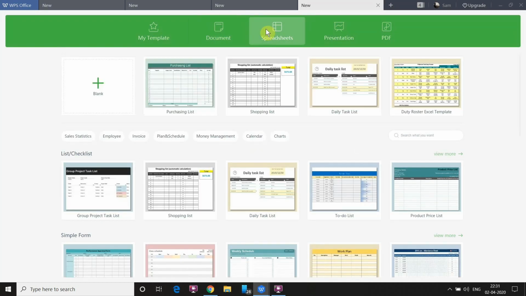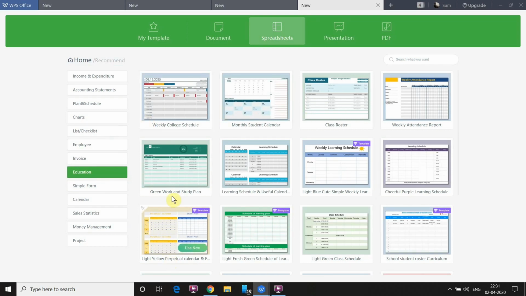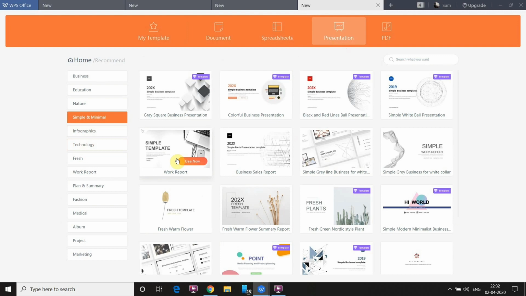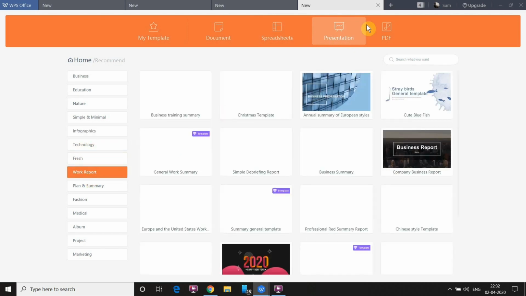If you go ahead, you have spreadsheets, right? Now while creating spreadsheets, they also have all these templates like statistical table, then sales report, monthly sales report, all these templates. Then in simple form, education, you have all these kinds of templates for spreadsheets. Then when you go ahead, you have presentation. Now everyone creates presentations, right? Students, people who work, everything. See this coronavirus and all these templates, they keep it updating every day, and whenever you get the update, new templates come along with it. See all these infographics and all this stuff.